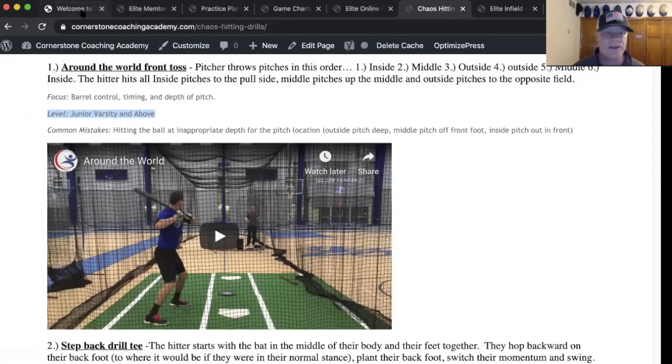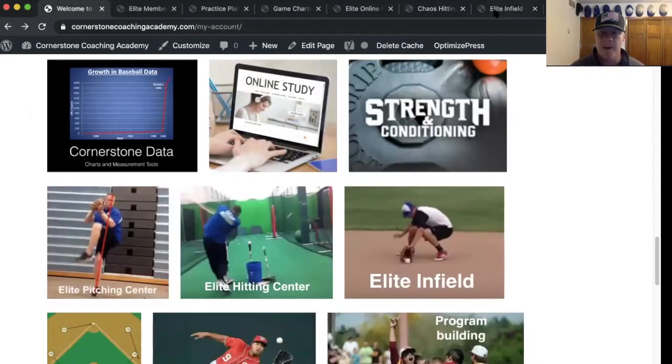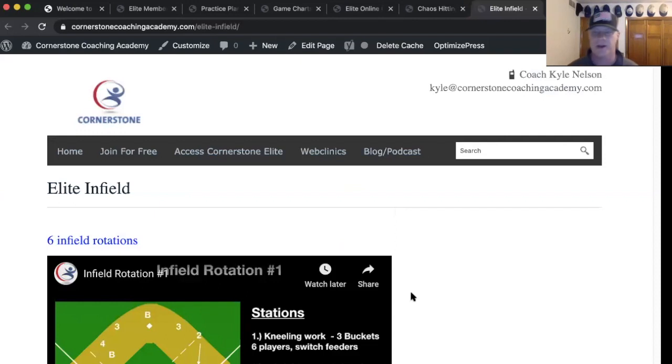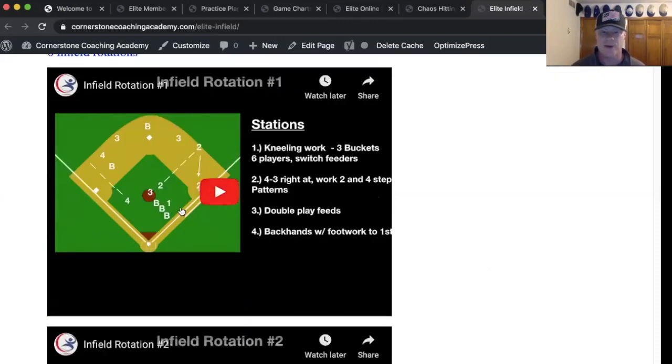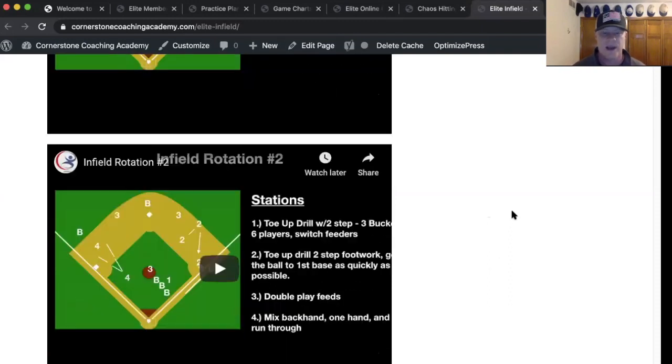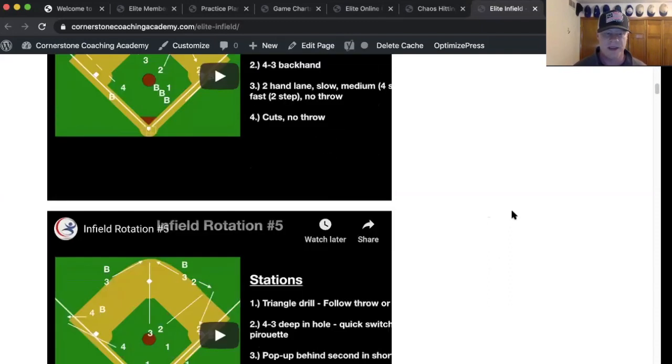Next, let's go into our Elite Infield area, because there are some very, very popular resources in here as well. These 6 infield rotations right here have been probably our most popular resource for infield work. Coaches absolutely love them. You can get about 20 to 24 players active with one or really no coaches with each of these. I developed them at a summer camp because I had almost 50 players and only 2 coaches. And so I developed these infield rotations. There are actually 6 of them that you see here.